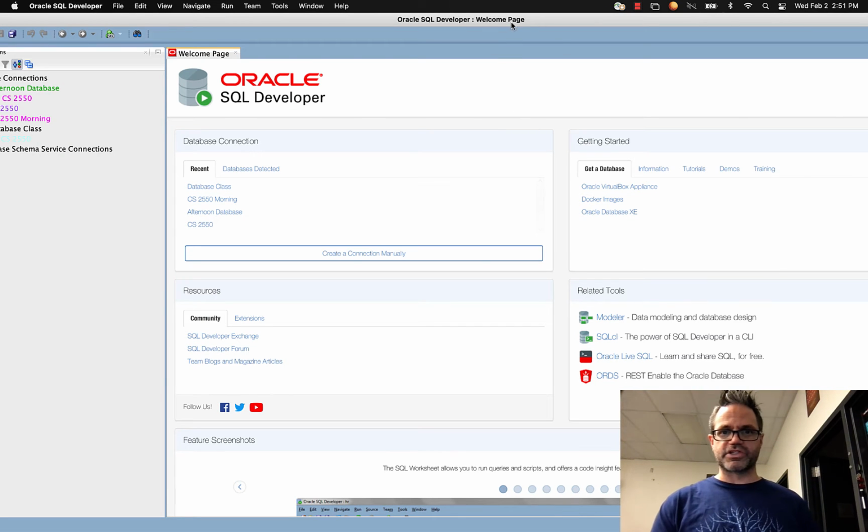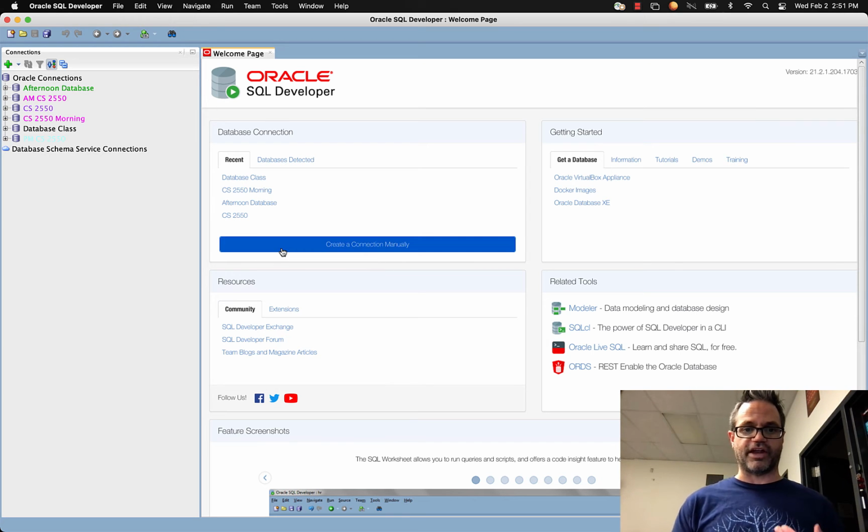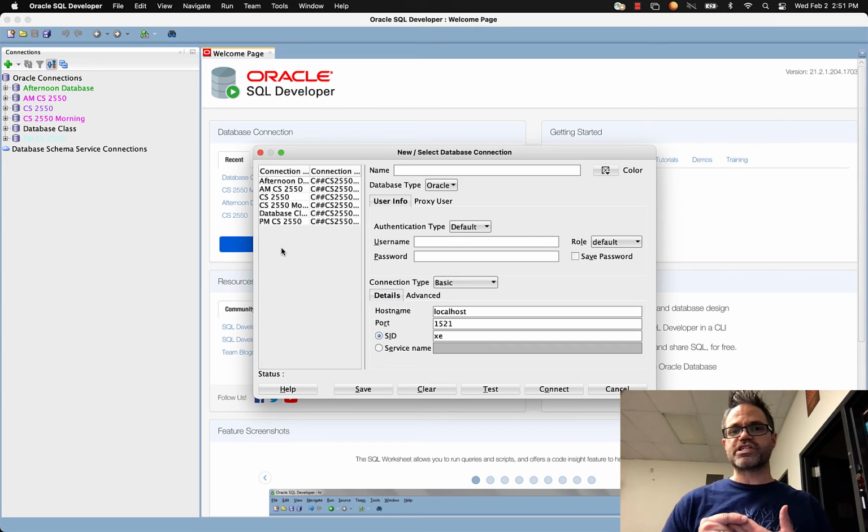If you haven't done this already, you want to create a connection manually. If you've already created a connection, you just use the connection right there. But again, just going over how to create a connection manually, you get that information right here. And again, all this information is available right there on our page for Canvas. Give it a name, in this case, say database class. Kind of a big deal. Type in your username.